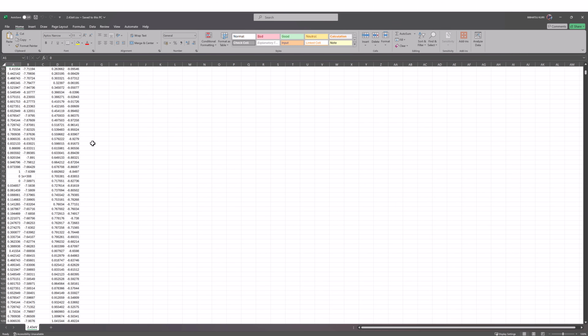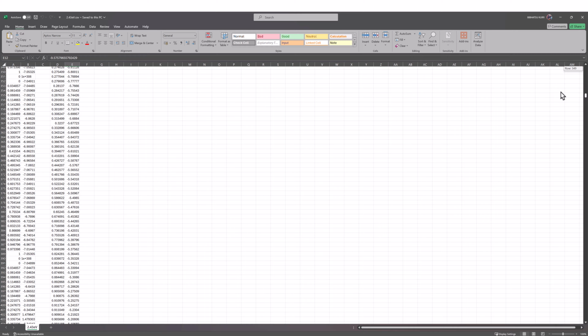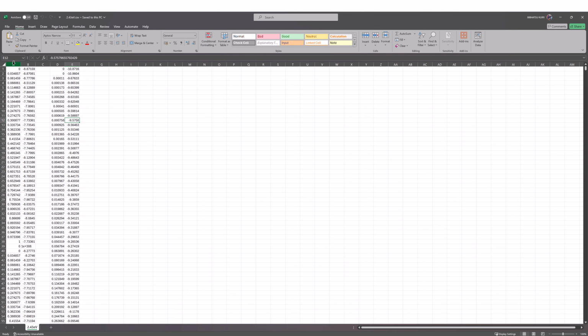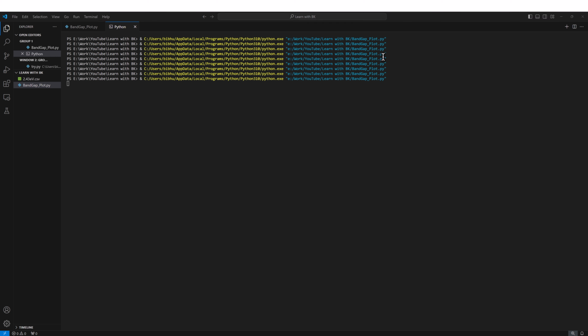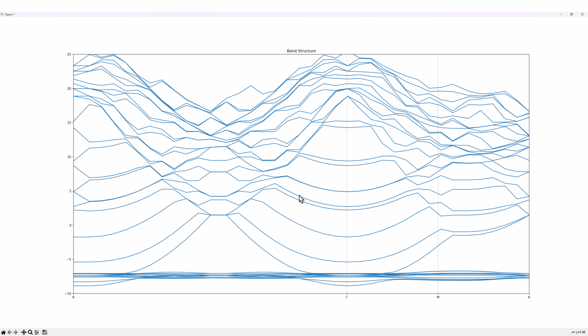So this is my data. Just ignore the D and E columns. I'll scroll and show you that this is the data, and these are the two columns that we are actually plotting. Okay, so I'll just close this. So this is how you actually plot band diagrams in Python.